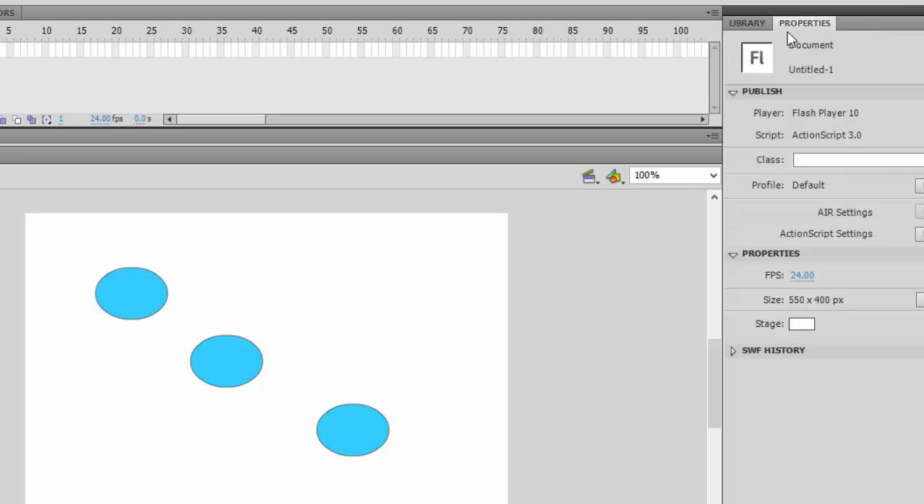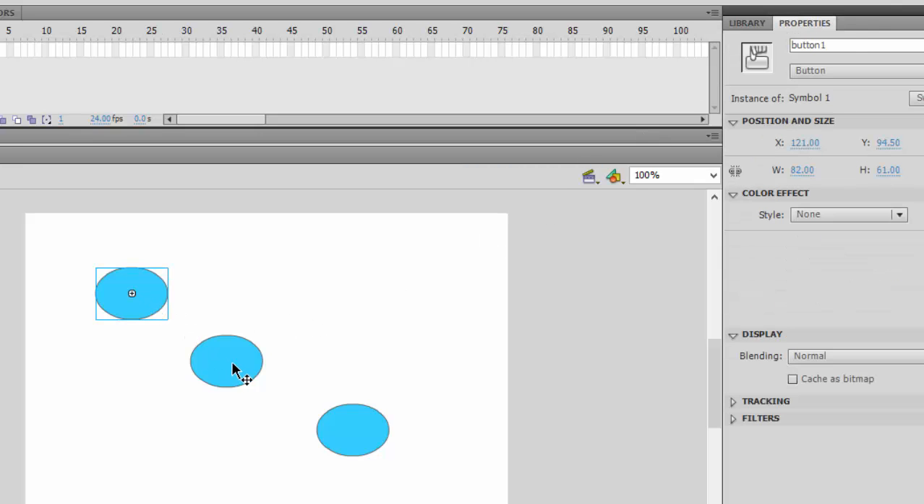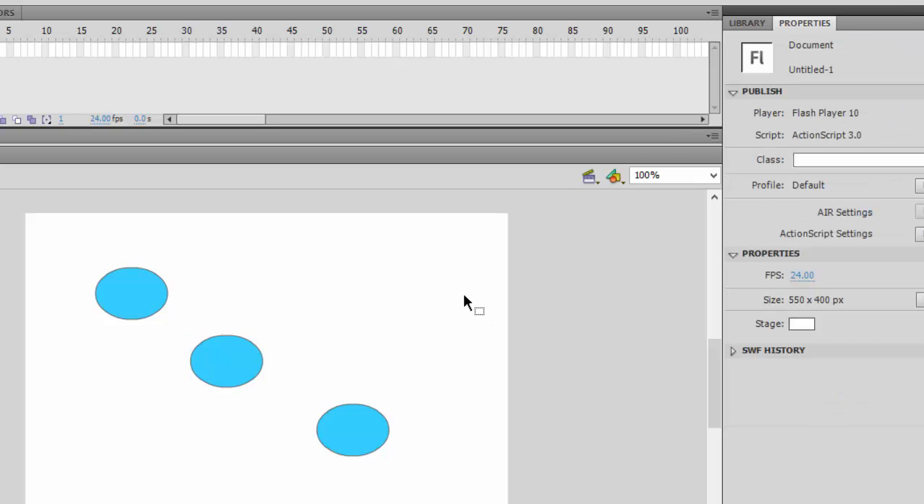Now go to the property panel. You can see that one is button1. This one hasn't got a name. This one hasn't got a name either. So you could name them button2 and button3. Okay, now we're going to use code to control the three things.